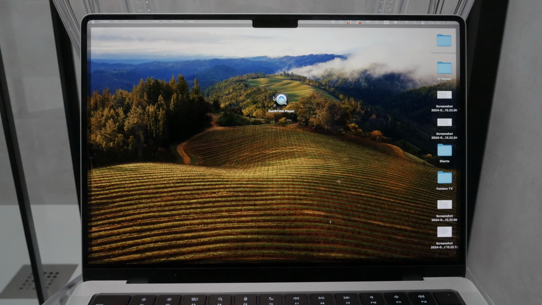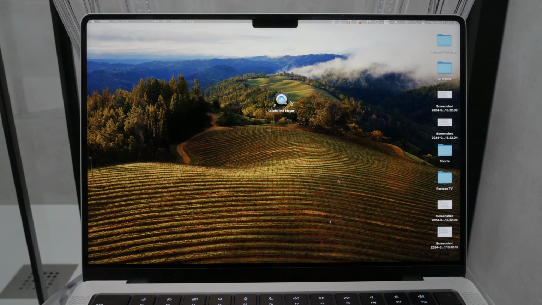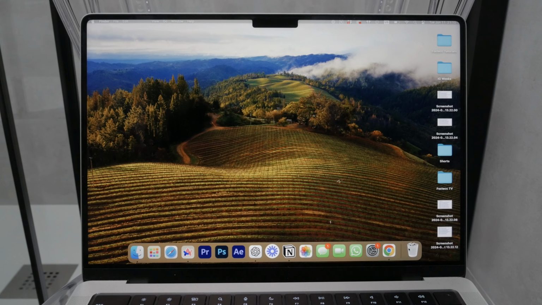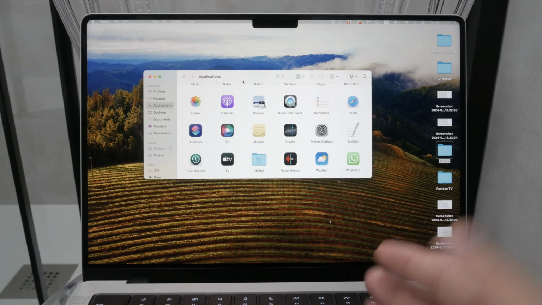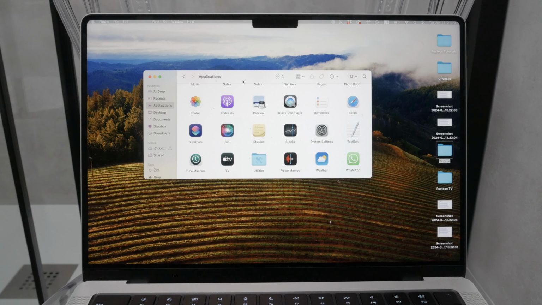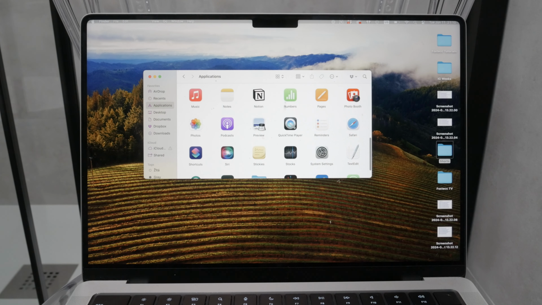Now, if you want to completely uninstall the application from your Mac, you need to go a step further. Open Finder and in the left panel, tap on the Applications icon. This will show you a list of all the applications installed on your Mac. Find the app you want to uninstall, click on it, and drag it to the trash. This will delete the app from your system entirely.